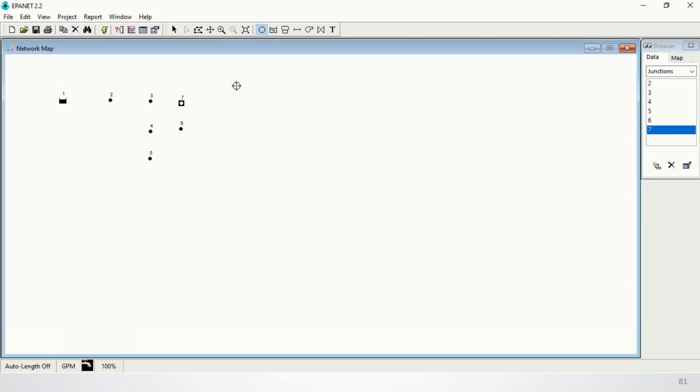Lastly, we'll add the tank. So click the Add Tank button and place it directly to the right of junction 7 here.